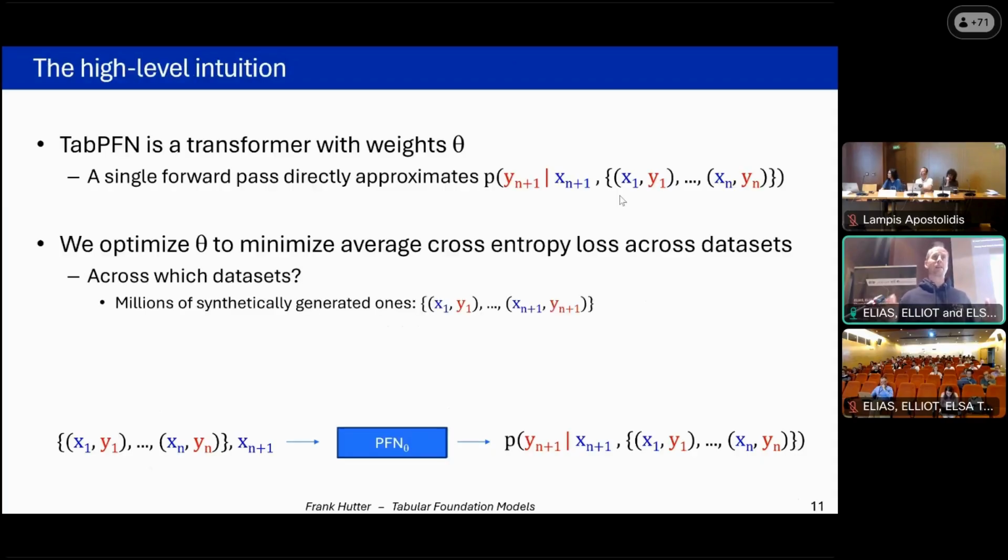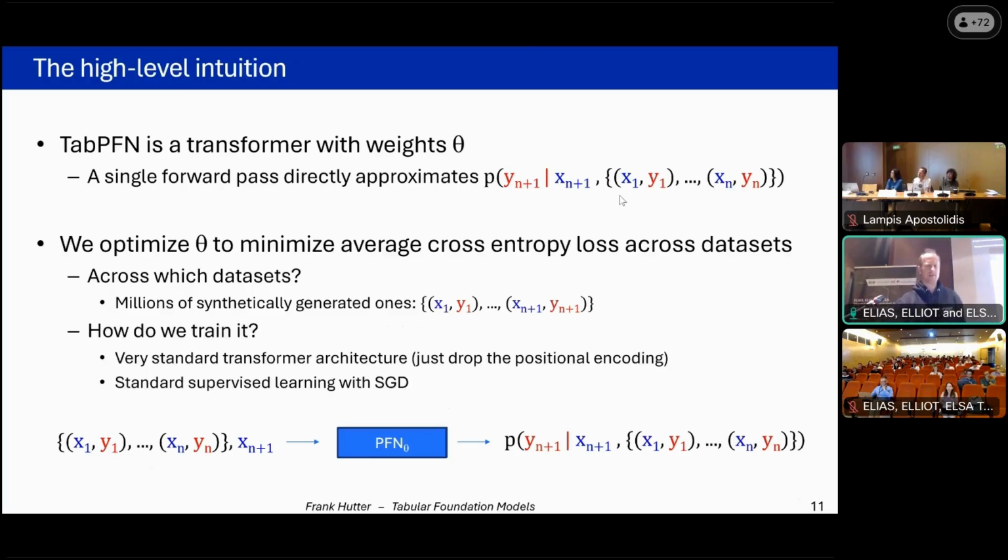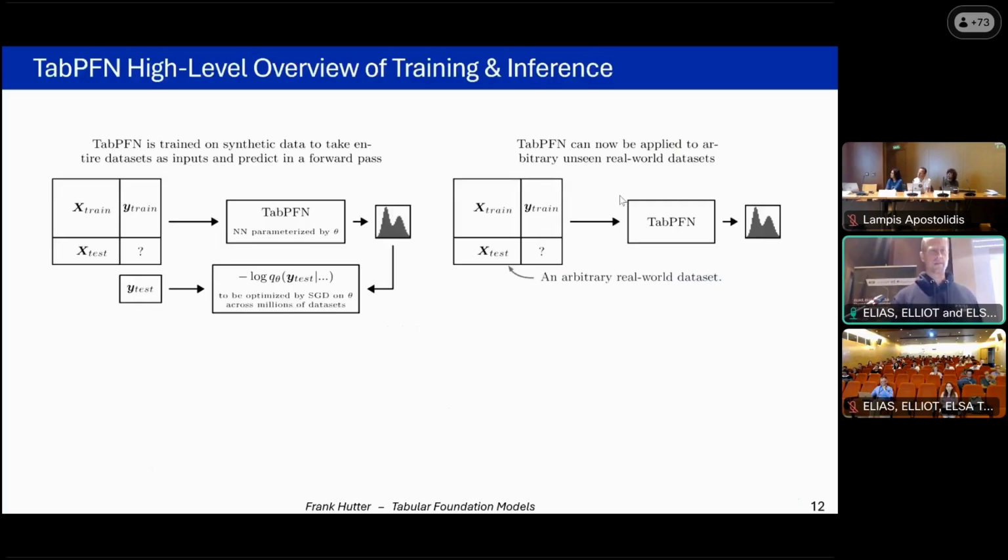Which data sets? Well, that's a big problem in tabular data. We don't have trillions of tokens. We have like thousands of data sets. And a data set will be basically a data point for us. So there is this huge dearth of data, and that's why we actually created all of our data that we trained on synthetically. We did not train on a single real data set. This is purely synthetically generated. And we train this in very standard fashion, like standard SGD.